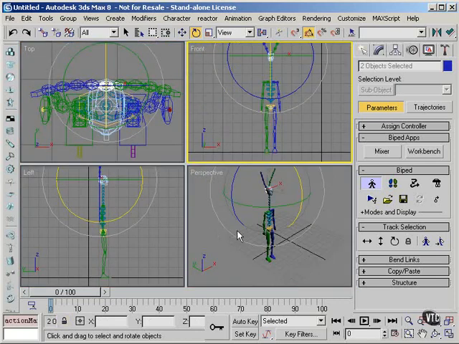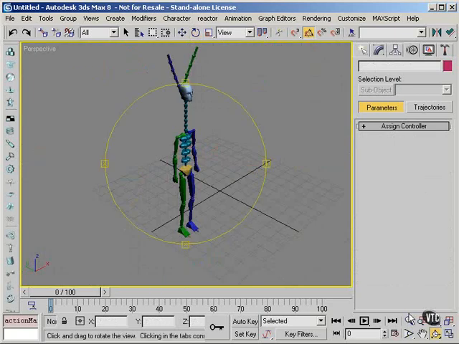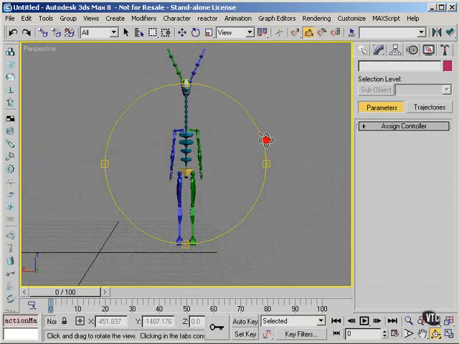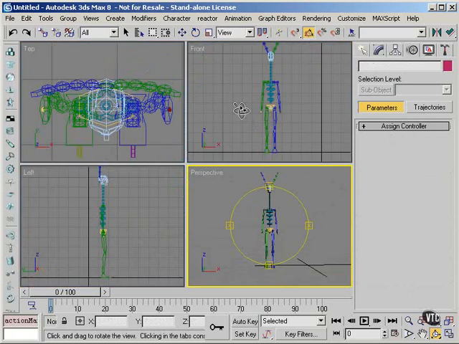Alt-W. Go down into the Perspective viewport. Alt-W again. And just take a look at this. So that's what I have so far. And Alt-W, go back into the front viewport.